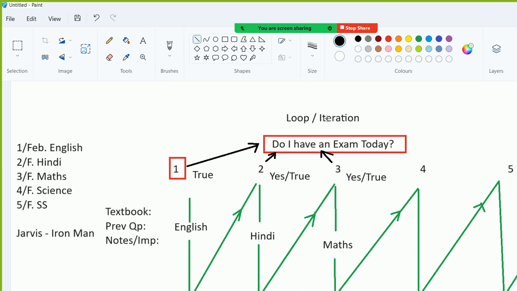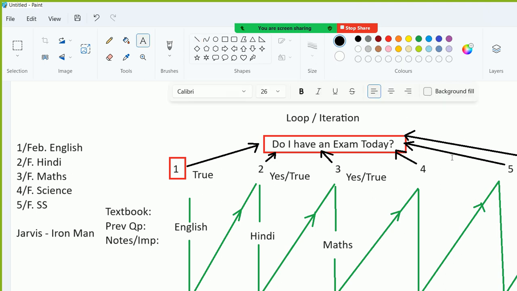So every day the condition is checked. Every day the condition is checked until the condition returns false. The loop will keep on going, and the day the condition returns false, that day the loop will stop. So on the 6th there is no going to college. On the 6th, here you will stop. The loop, the iteration has stopped.